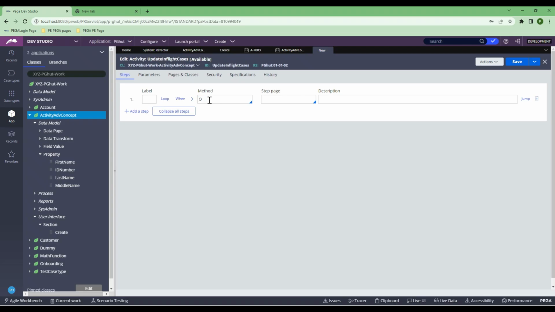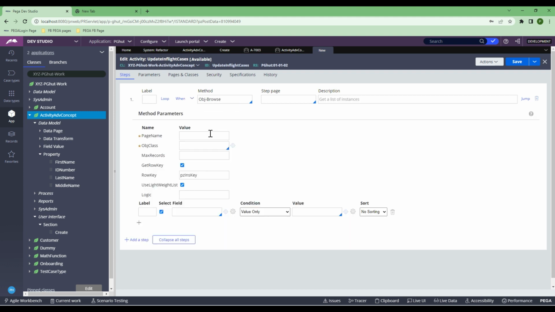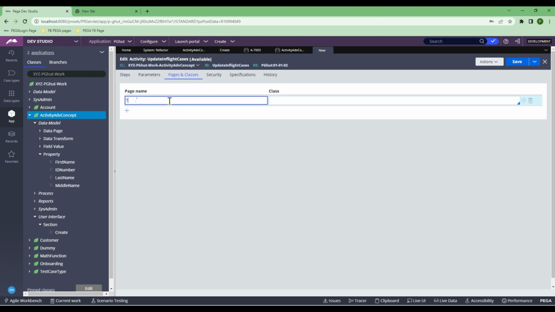And the first method that we are going to use is Obj-Browse. Now here in Obj-Browse, as I told, I need a page name and class, all these things. So first thing, let's create a page name in the page and class. Here I'm going to say TempPage. You can put XYZPage, anything. It's a temporary page anyway. It will help you store all the output that Pega will get from the database. Now here the class will be Code-Pega-List.